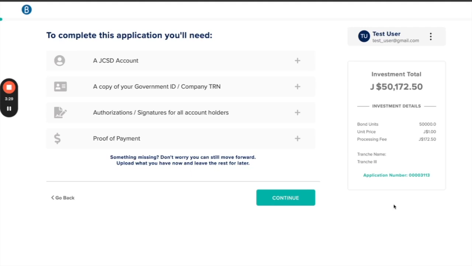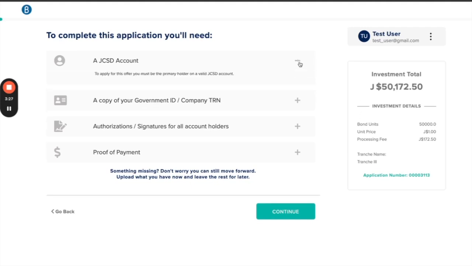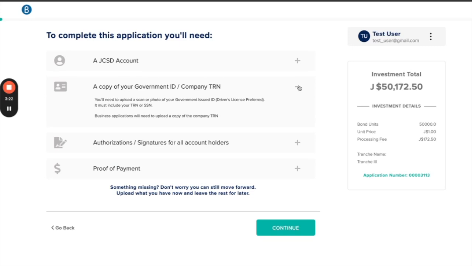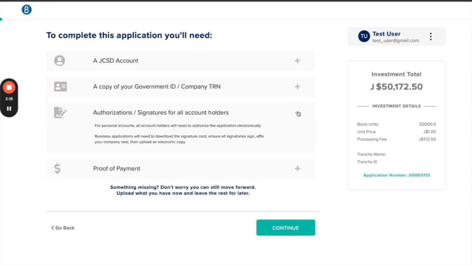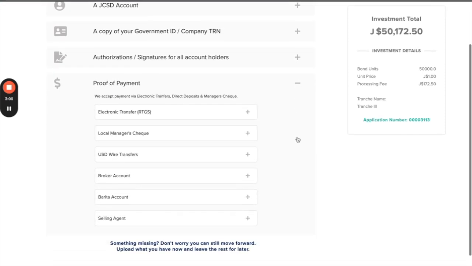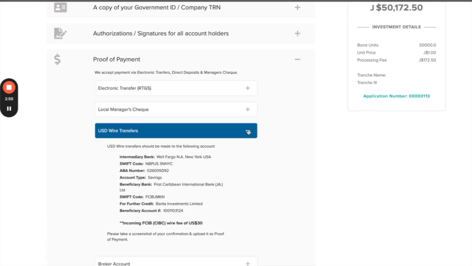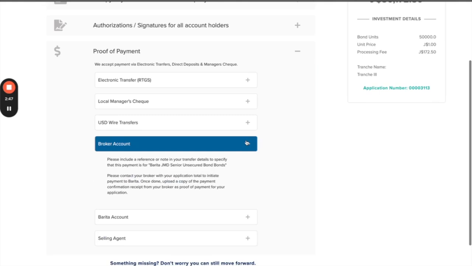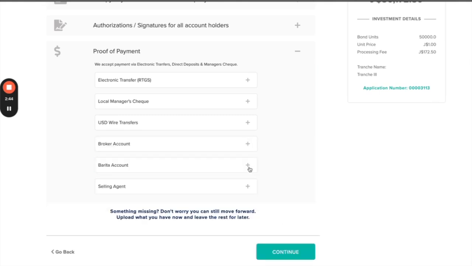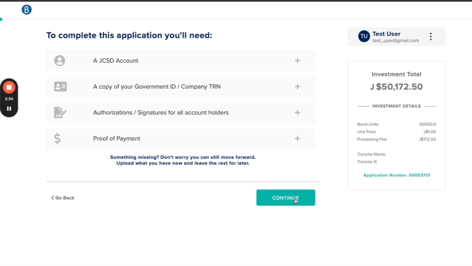Firstly, you need a JCSD account. This needs to be an active account. Secondly, we need a copy of your government ID or TRN. We also need authorizations of all account holders on the main account and any joint account. Finally, we need proof of payment. This can be provided via electronic transfer, a local manager's check, USD wire transfers, broker account, Barita account, or a selling agent. Once you've reviewed the items needed, press Continue.